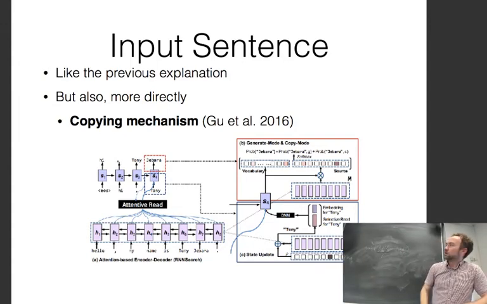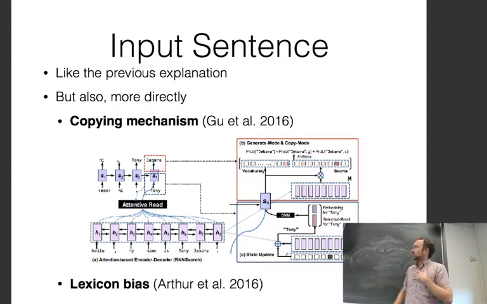Another one, we have a paper where we extended this a little bit so you don't only copy, but you can also basically translate words that are in a lexicon. And this is pretty useful if you have a dictionary of words that you want to be translating or something like this. These are a couple examples of how you can use attention to copy words or make a more direct connection between the source and the target.